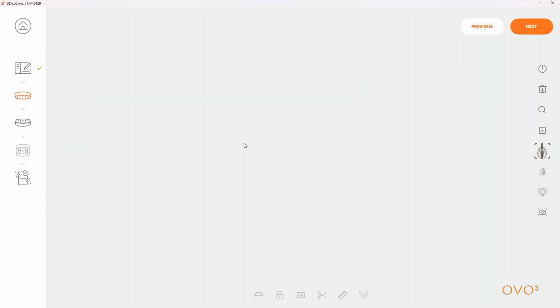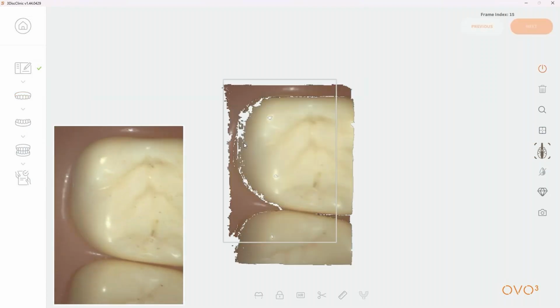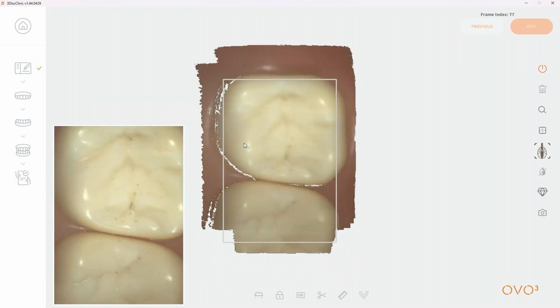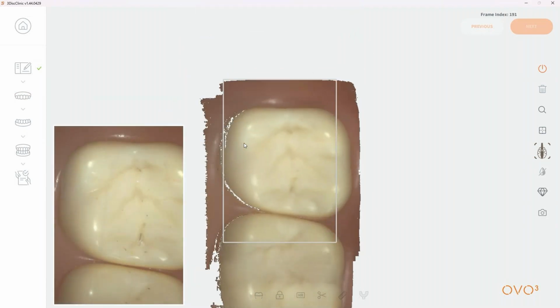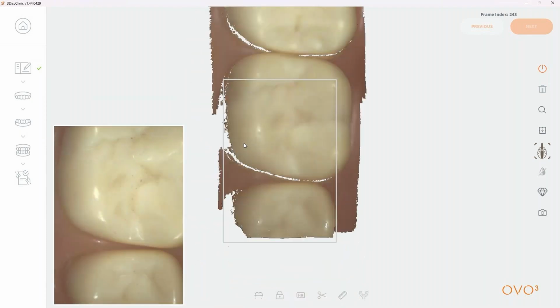I'm going to take my scanner in my hand. I'm going to place it over the occlusal surface, and I'm going to press start. Okay, you're going to see the gray square on the screen in the middle of the screen. Okay, it's collecting data. Try to keep your occlusal table inside that gray square as you scan.